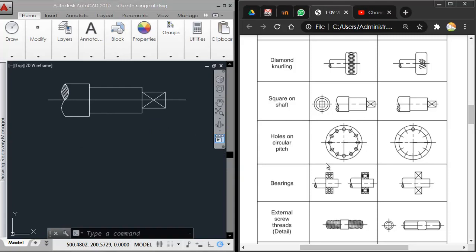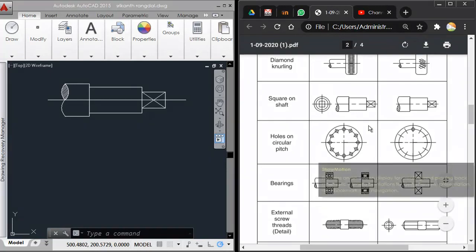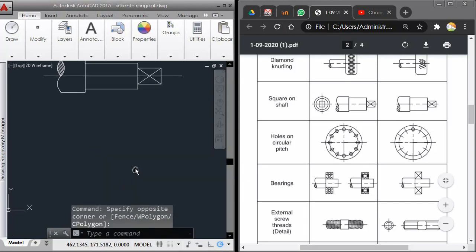This is just a circular plate with holes drilled on a circular path. So there are a lot of holes. When there are a lot of holes like this, we need not draw each and every hole on it. We just need to draw it like this. Let us go ahead and see how to draw that.